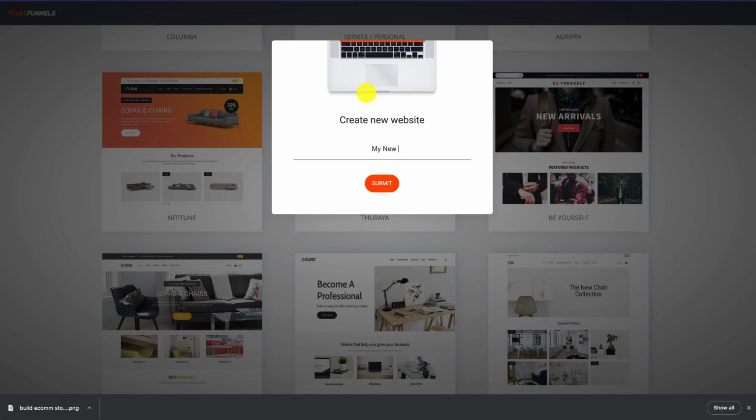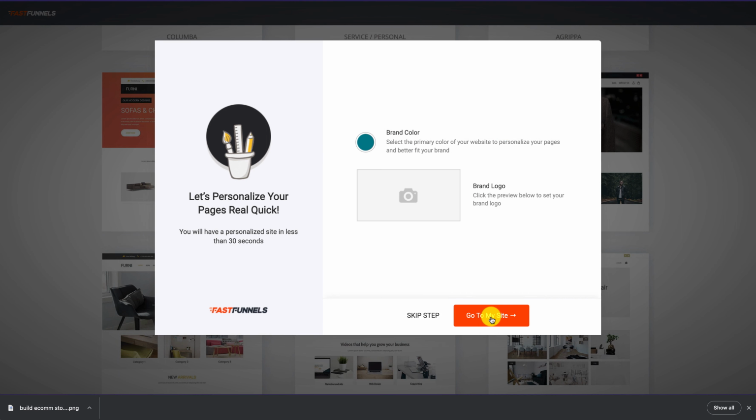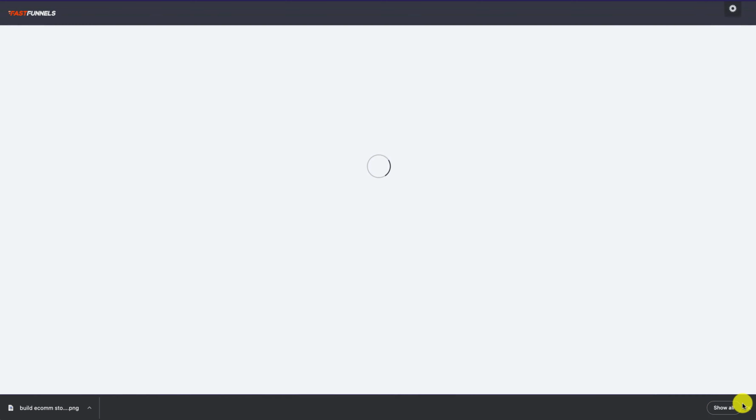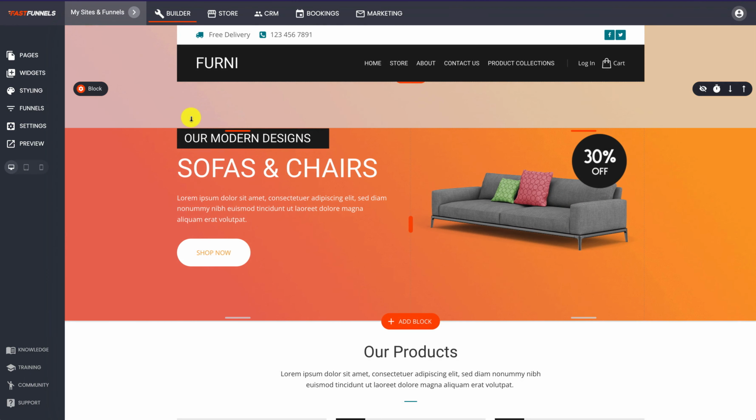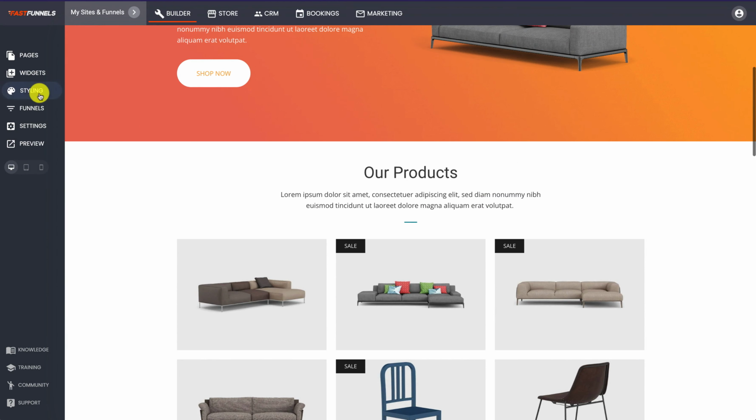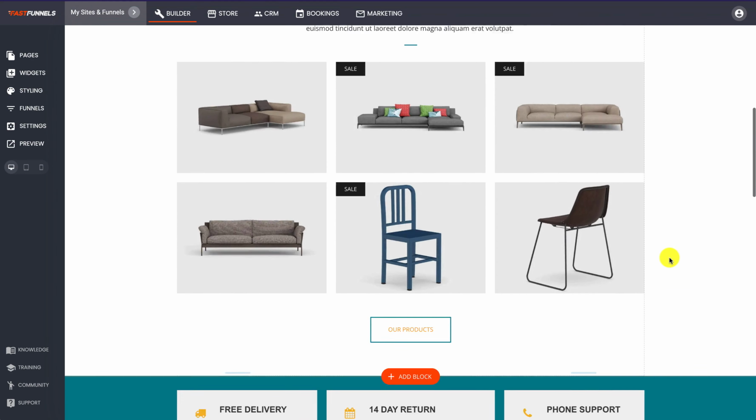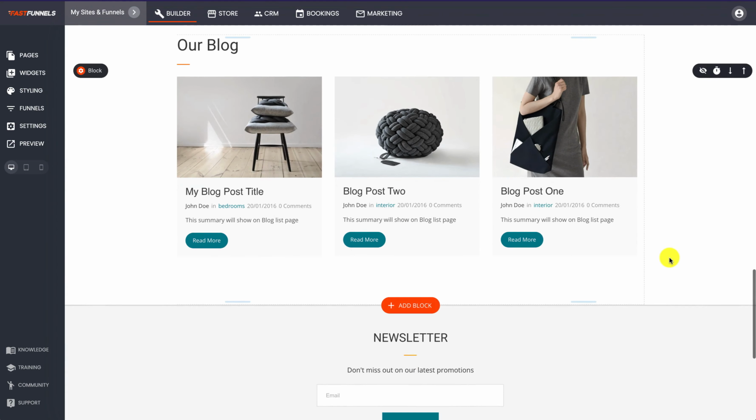I'm going to call it My New Store. And then we can choose a brand color. I'm going to choose this color. And then I'm going to go straight to my site. So Fast Funnels will now build that up for us. And then there it is, ready to go. You can see the icons have used that key color that we've chosen. But we can go through the styling here and style the whole store actually. The text styling, the fonts, the color, everything about it all in one go. So that makes life very, very easy.